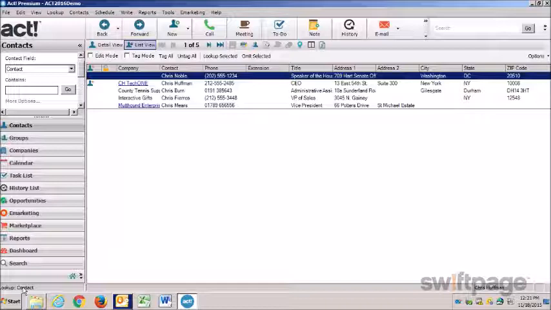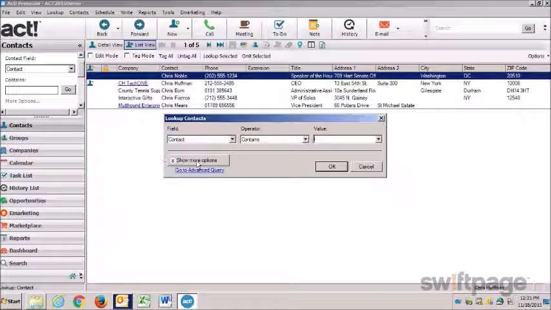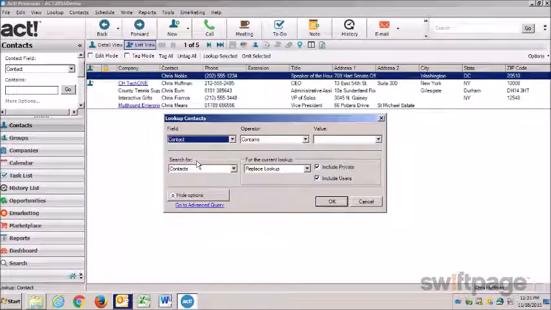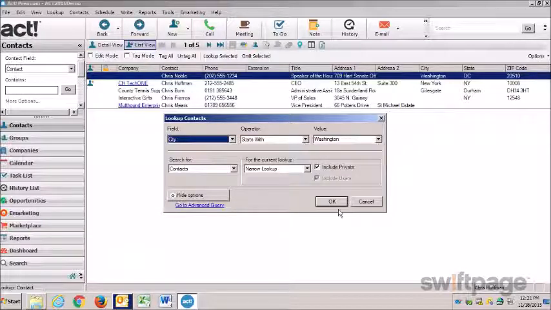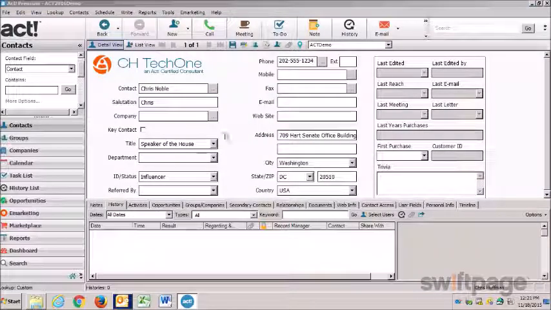Let's say I needed to narrow this lookup to find somebody named Chris who lives in Washington, D.C. What I'll do is click More Options, and I want to show more options here. Now for my current lookup, I need to narrow it by finding all Chris's who live in a city that starts with Washington. When I click OK, it brings me to Chris Noble, who lives in Washington.